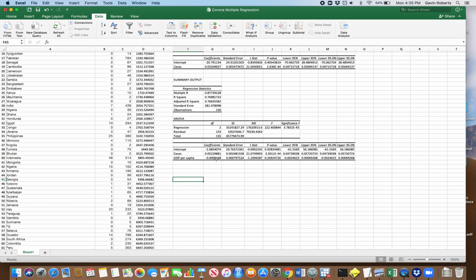Now let's interpret the slope on our new independent variable. When GDP per capita increases by 1, deaths tend to decrease, but by a very small amount on average, minus 0.00088. And that is not statistically significant because that p-value is pretty big. There's a 27% chance that I'd be wrong if I were to say that this is an influential variable right here. Notice the p-value on cases is still extremely tiny, like it was before.